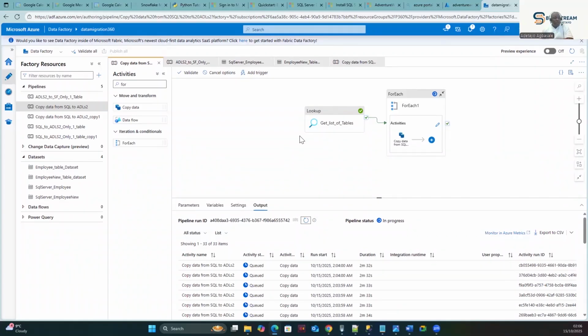So next now is moving our data from ADLS 2 to Snowflake.